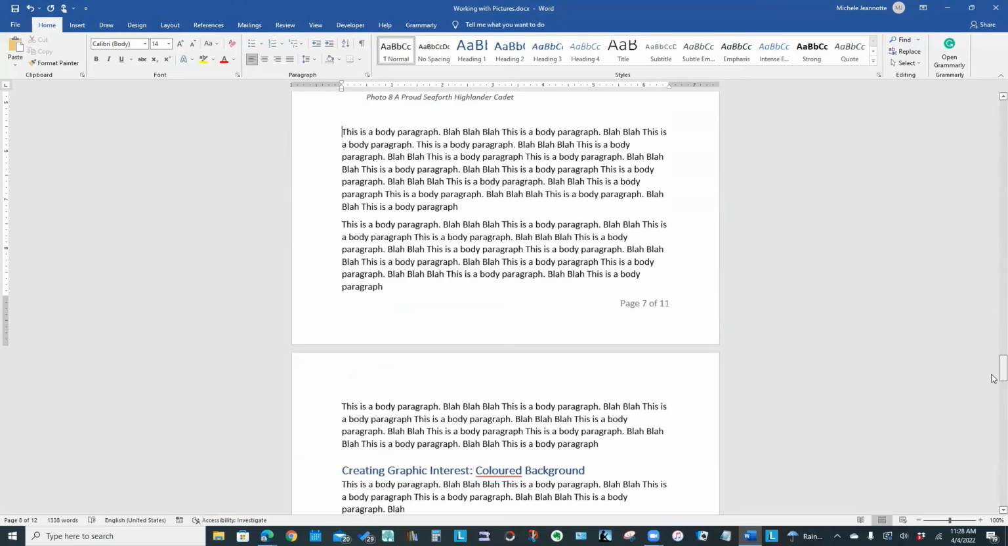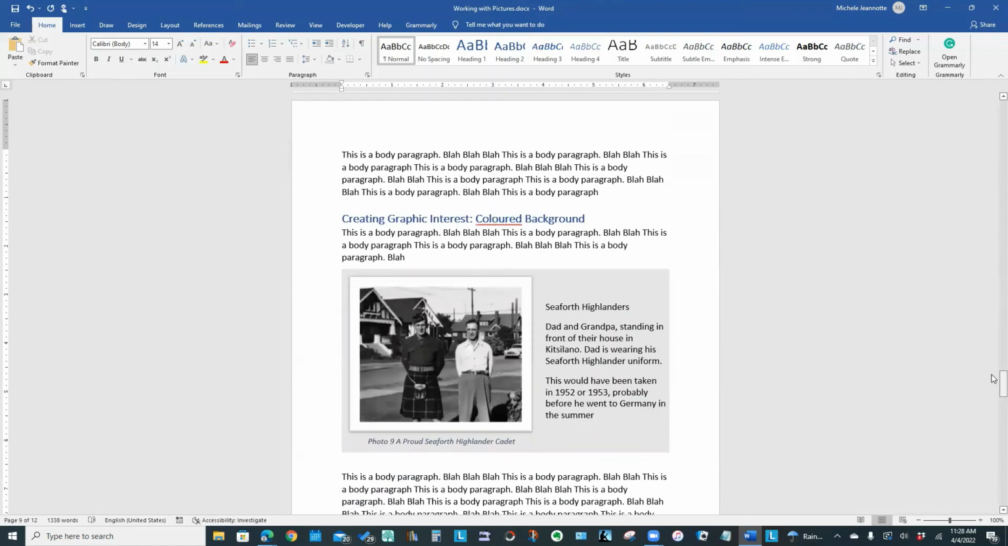The other thing you can do is color the background. I like doing this because visually it makes your photo and the associated anecdote or description stand out, and graphically it gives a very nice colored block that extends the width of the page.